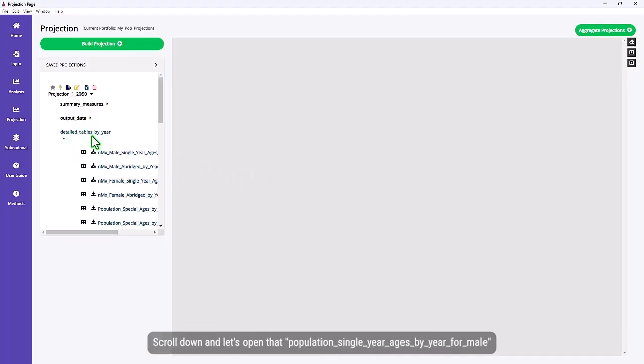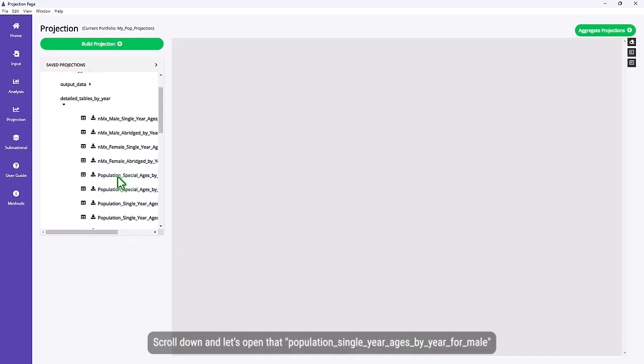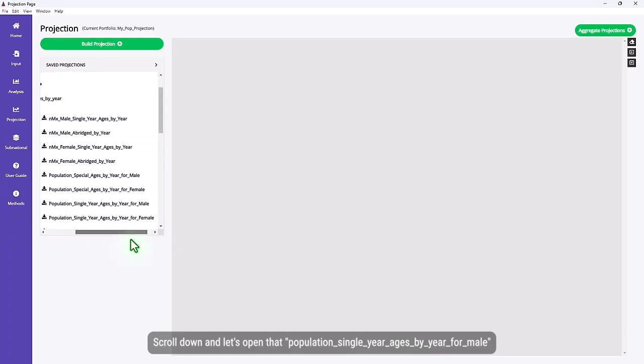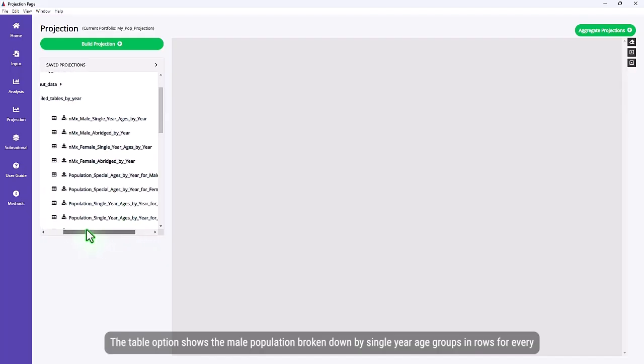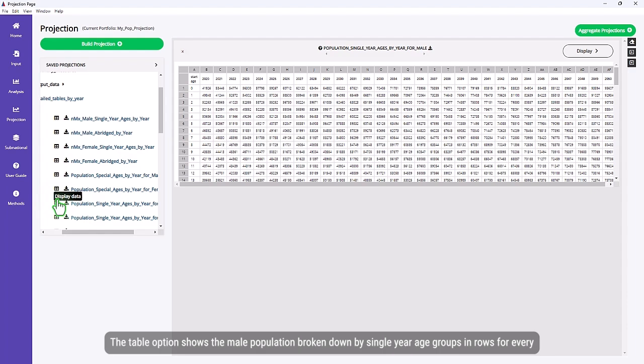Scroll down and let's open the population_single_year_ages_by_year_for_male. The table option shows the male population broken down by single year age groups, in rows, for every year of the projection, in columns.